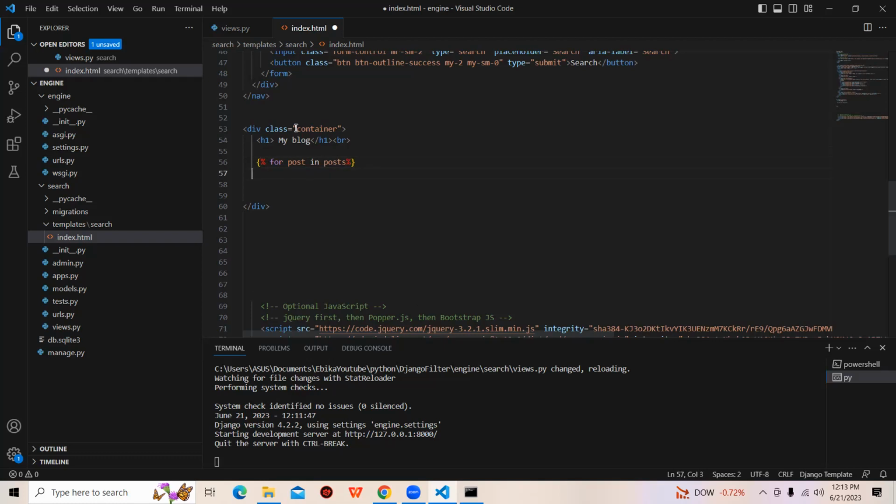Okay, so next thing we need to do, again, let's just put an h1 tag for our title. This would make our title big. And now what we need to do is create a variable. This is how we write a variable in Django. So let's say for loop.counter.